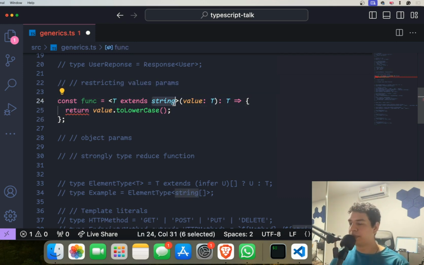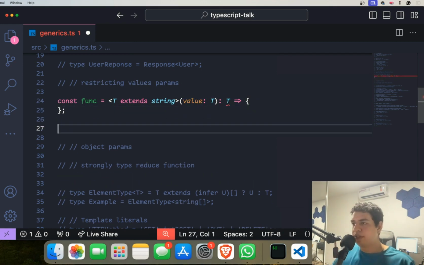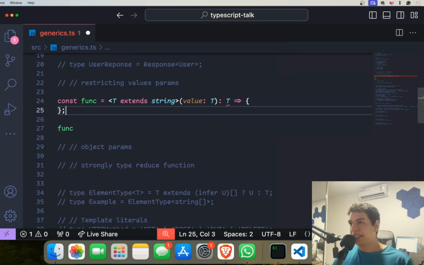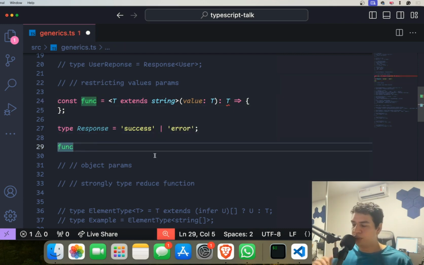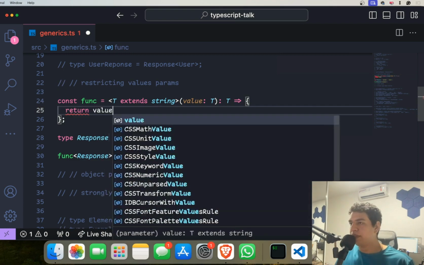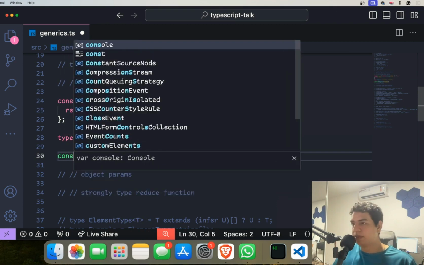I'm restricting to a type string because I could call it, let me just remove for a second. I could call it, let's say func. Let's say I have a type response that is either success or error. I could still call func to do something with success, and success is of type response still. But I want to do something. I'll just return the value. I know I will return something that is still of the type response in this case.